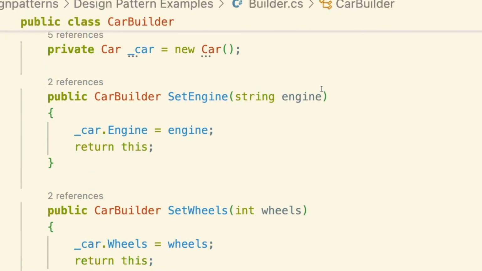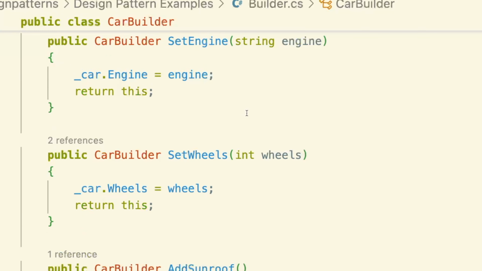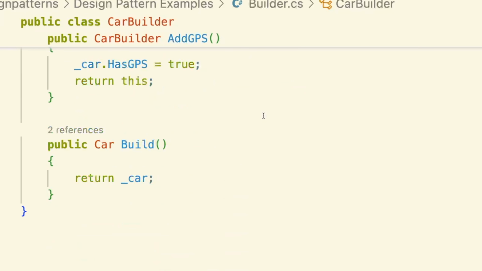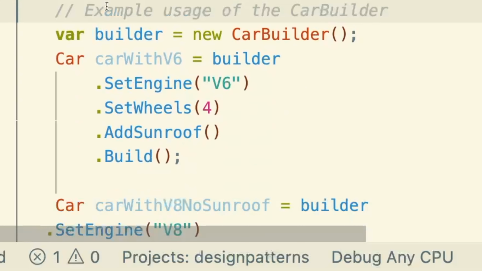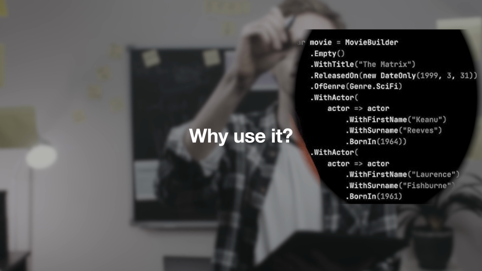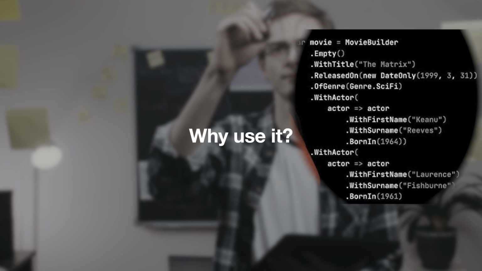To implement the builder pattern, I created this car builder class where setting each of those properties is its own method. Notice how each method returns this. This is what allows the methods to be chained. You should use the builder pattern when you need to create complex objects with many optional parts. It makes the code easier to read and avoids messy constructors.